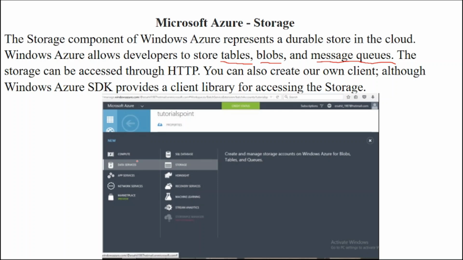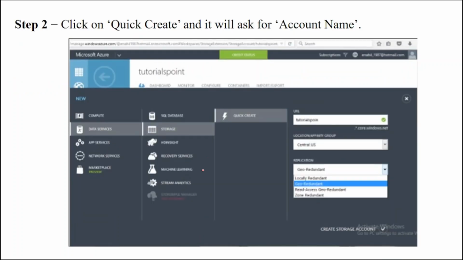So how can you find it here? In services you will find data services, like compute. In data services you will find storage. Similarly here you can find SQL database, and Hadoop and other things are there. So here you can select storage. After selecting the storage, you will find create, quick create, and after that you just use a URL.